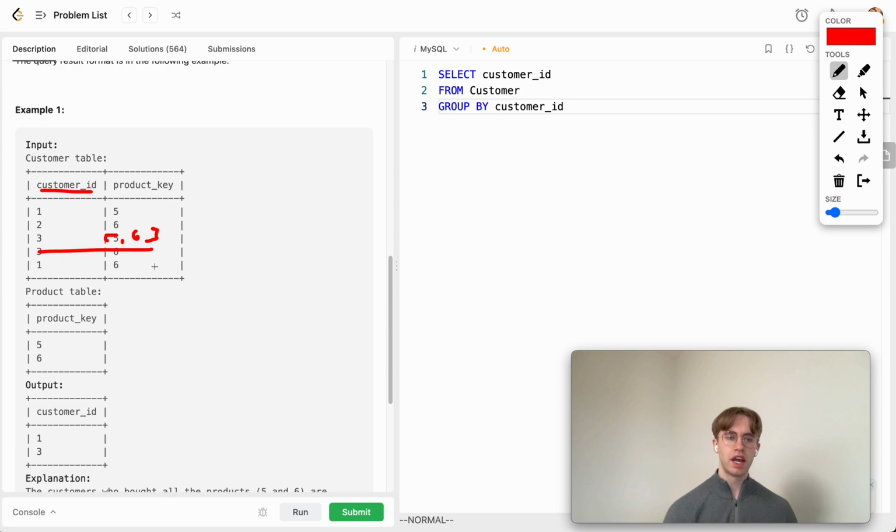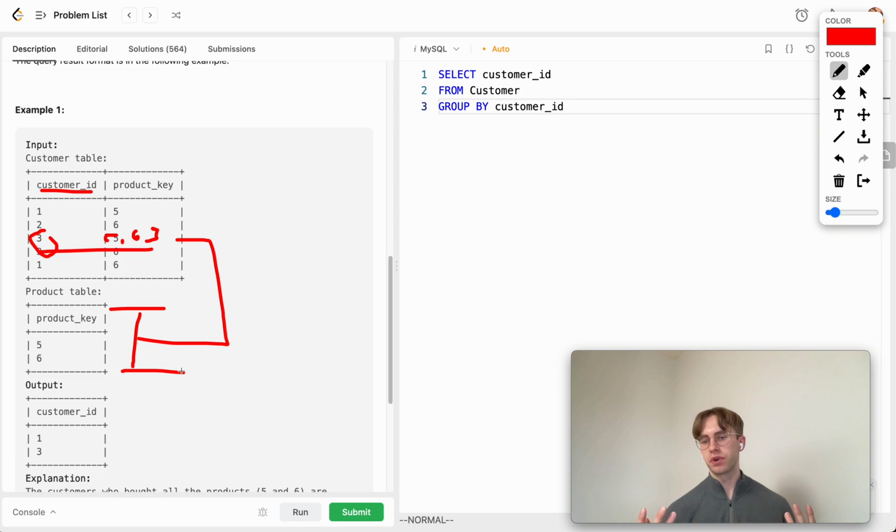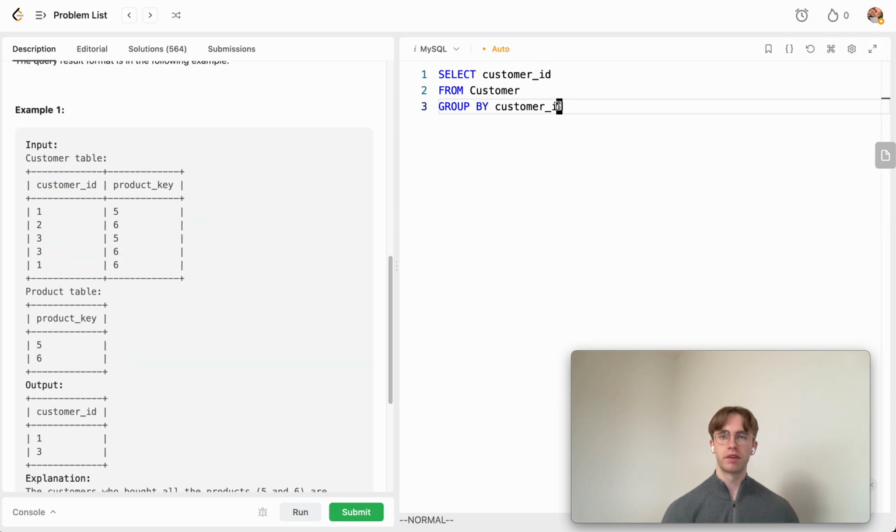like this. And then what we're going to do is compare the size of this list, or the number of product keys that we've sliced this customer ID on, with the size of this product table. But once again, the only trick here is that we only want to consider the distinct product keys within this group by. And so we can just do that in the having clause.